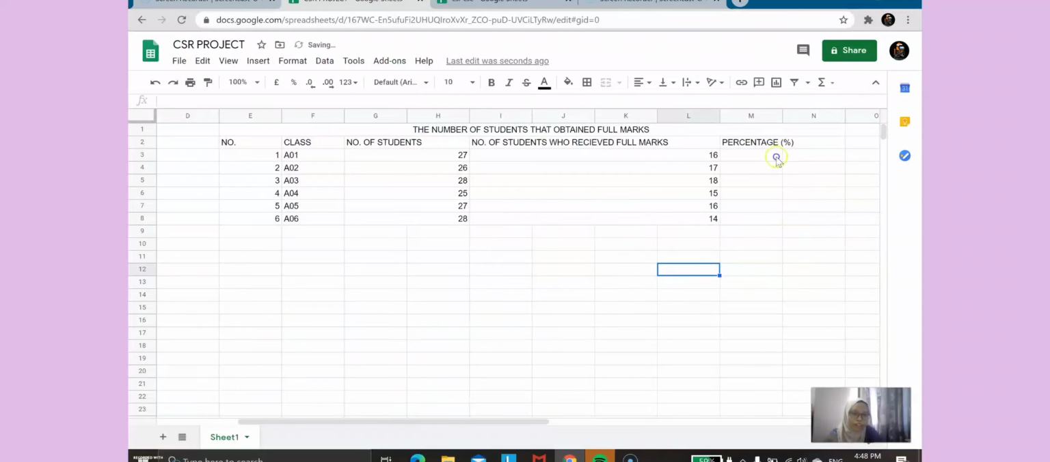Okay, so now, how do you want to count the percentage? First let's merge the cells first. You can manually count the percentage using your calculator, but why would we want to do that if Google Sheets can do it for you? Okay, so to count the percentage, you have two options.